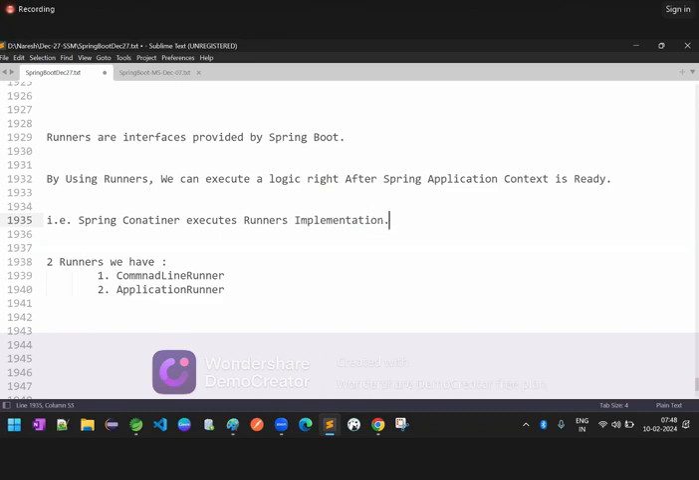Runners implementation, in the sense what? The classes we are going to write to implement this interface, and whatever logic we provide as part of those classes, that logic is going to be executed by, again, whom? Internally, the Spring framework is going to invoke your runners.